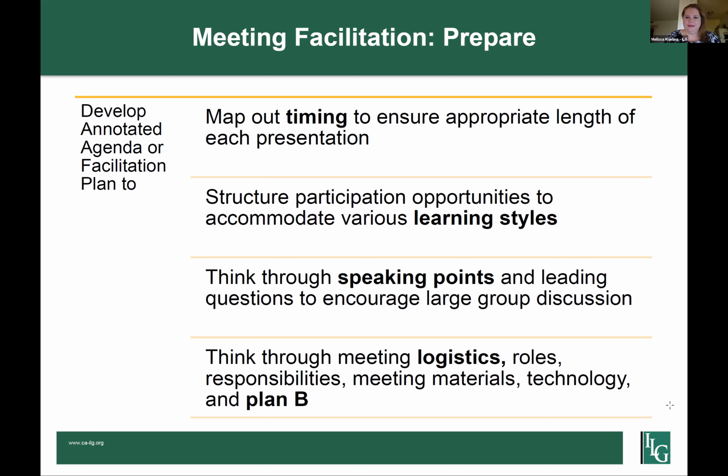Have somebody that's really helping on the back end, helping people navigate any tech issues that come up or helping troubleshoot as needed. So this is just really high level things you should be thinking about as a facilitator as you're developing your facilitation plan, your agenda, and your plan for the meeting.